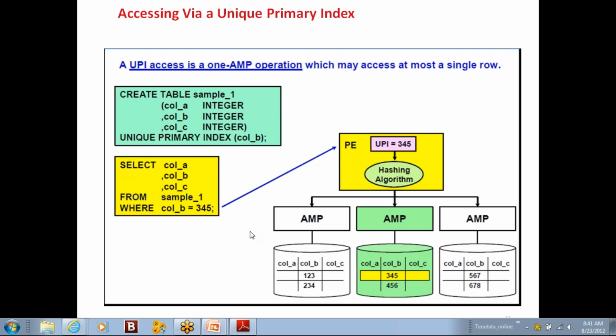The first one is the unique distribution of the rows as per the index, and the second one is the retrieval path of the data, the primary retrieval path of the data in the usage of the table queries. So these two considerations we have to keep while choosing a primary index for a table.